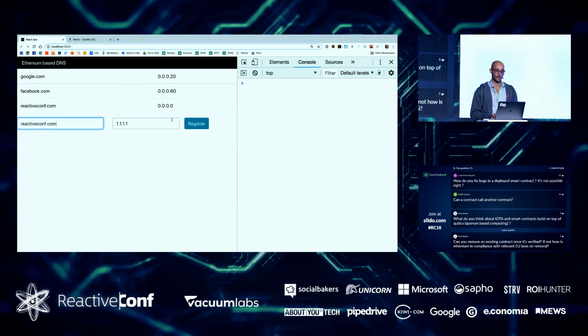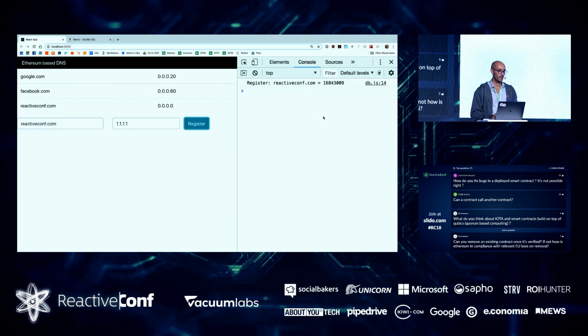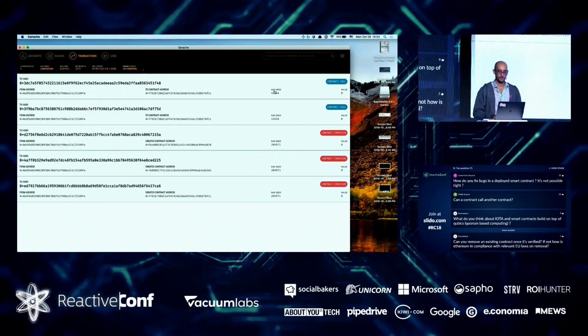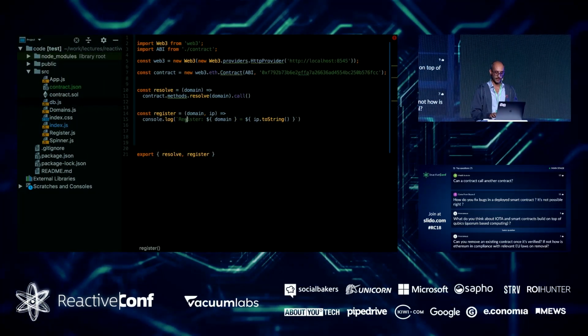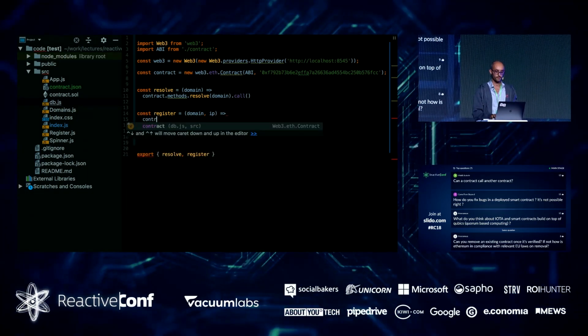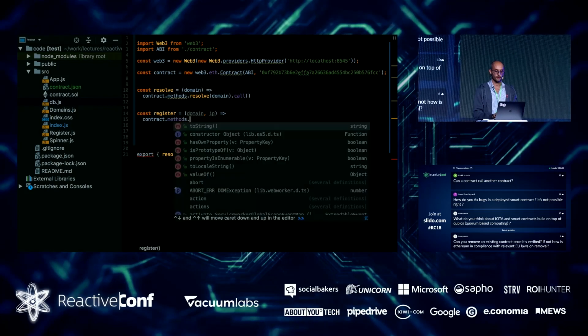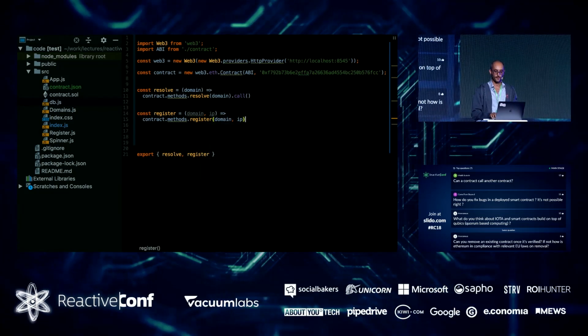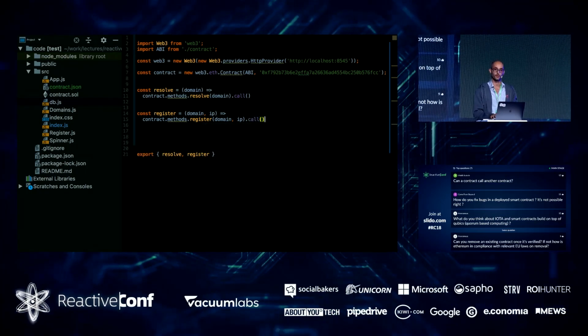So we can register a domain. Now, if I click it now, nothing really happens, right? Because we didn't connect it at all. Well, let's try to create the code directly here without the console anymore. So we go to the contract, methods, register, give it a domain, give it the IP. But now we cannot do the call method anymore.